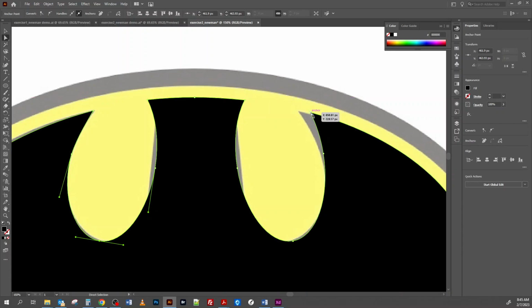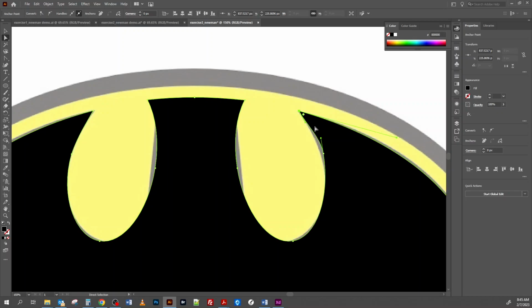So direct select, double click and get that one, move it over. I'll use the anchor to adjust this curve right in here. Don't be afraid to kind of mold and fix your work here. Now, I personally like the curved cowl here on the emblem, so I'm going to actually leave it that way because I like the way the ears are going to look when I bring in the top part.